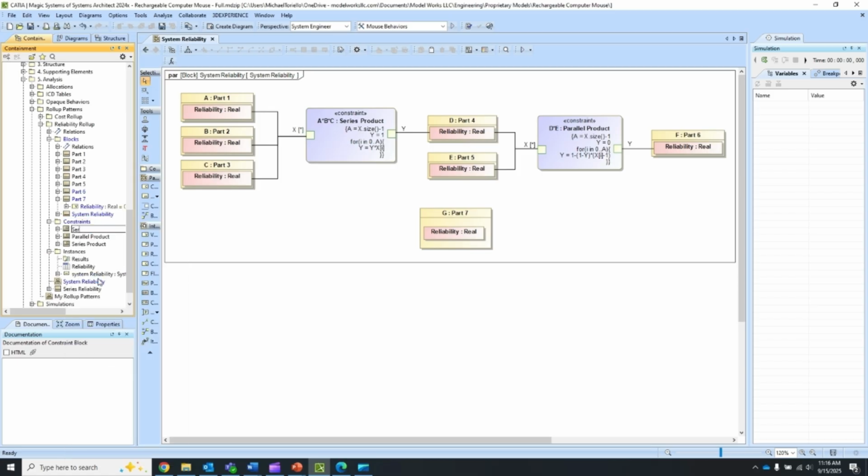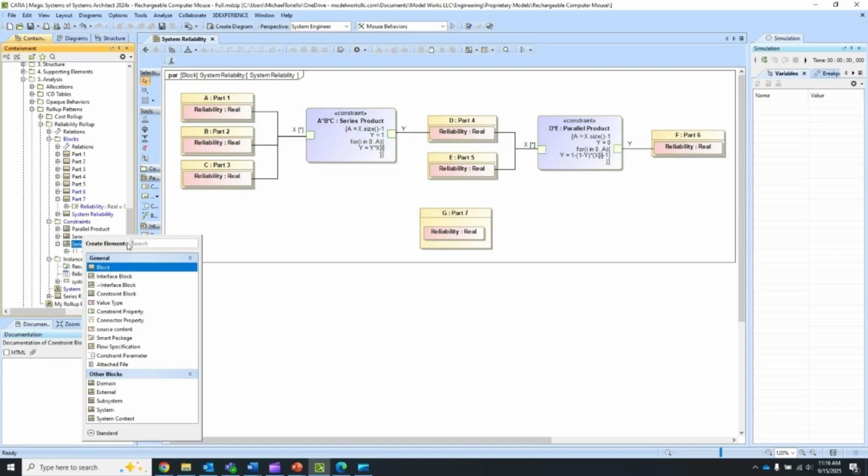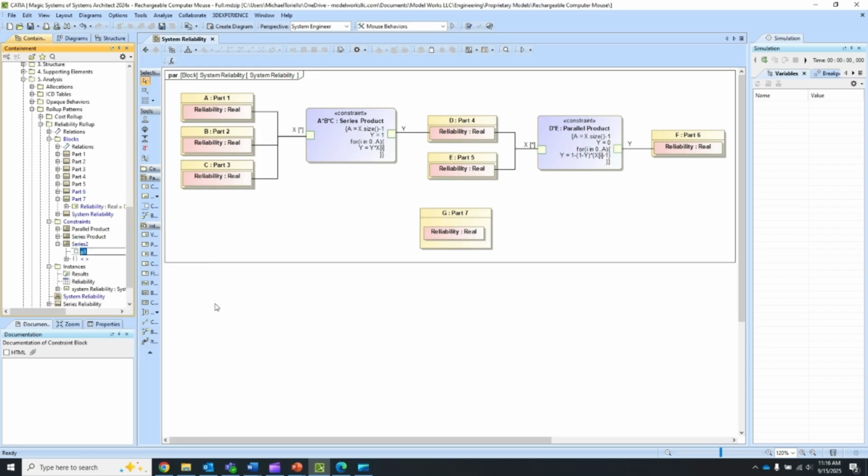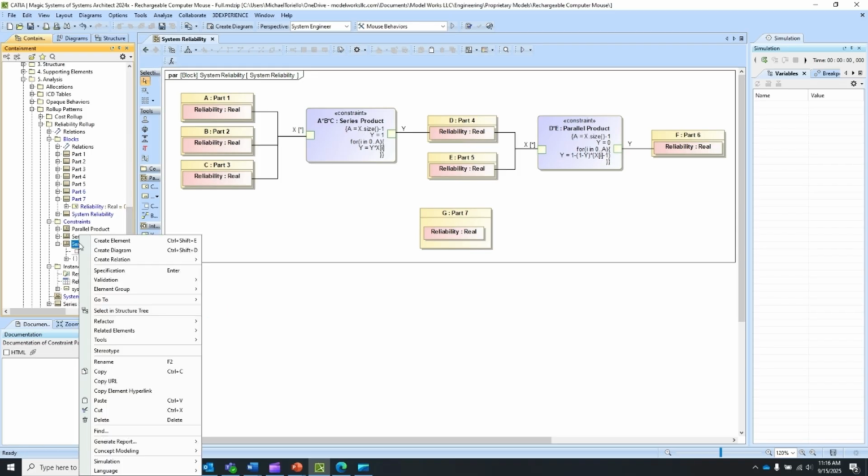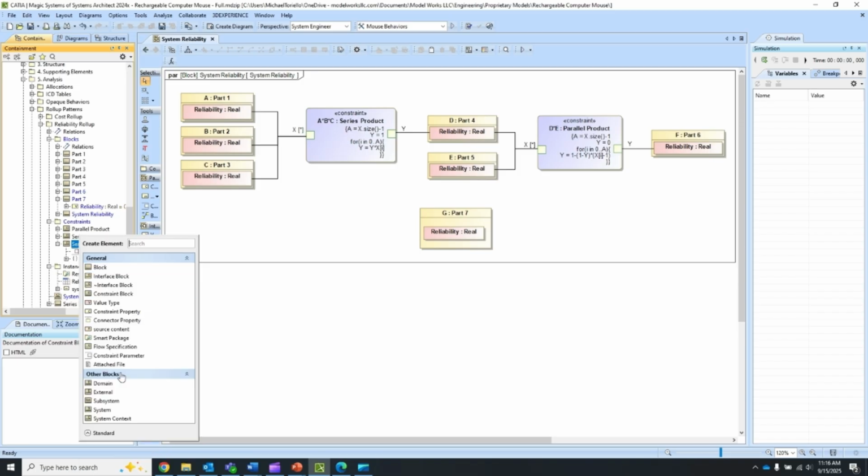I'll call this series 2. And this will essentially be identical to this series product block. I'm just walking through how to create this for the sake of this example. So I'll expand this and let's create a couple of parameters. We need one for our inputs, we could just call that in, and one for our outputs, which we can call out.